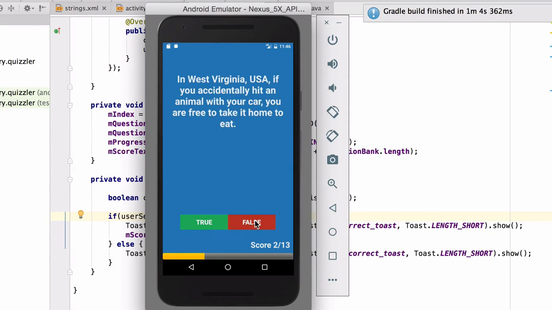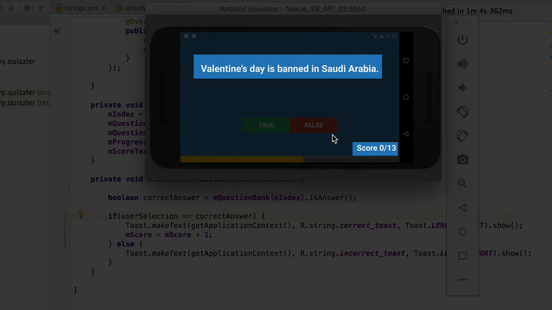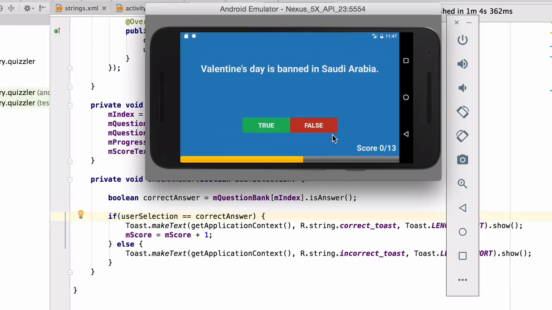Now it turns out there's actually some problems with this app. First of all, what happens when we rotate the device? We get thrown back to the first question and our score resets to 0. Also, what happens when we reach the end of the quiz? We simply get thrown back to the first question and our score keeps going up and up and up.